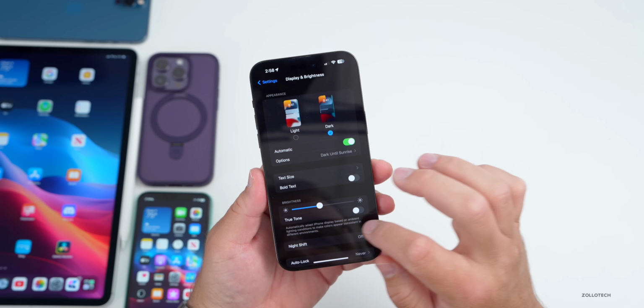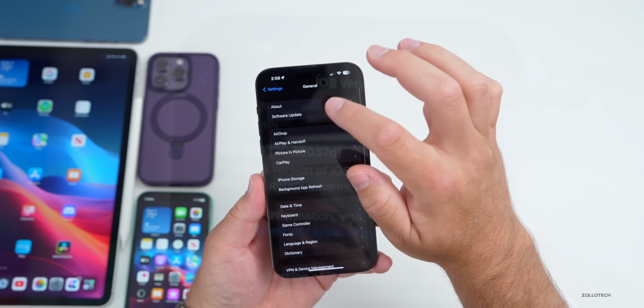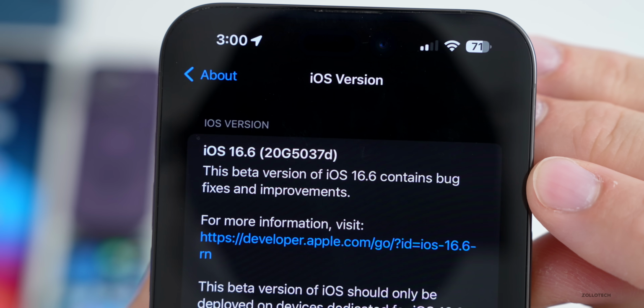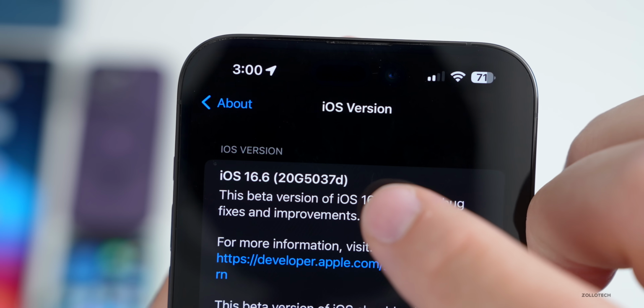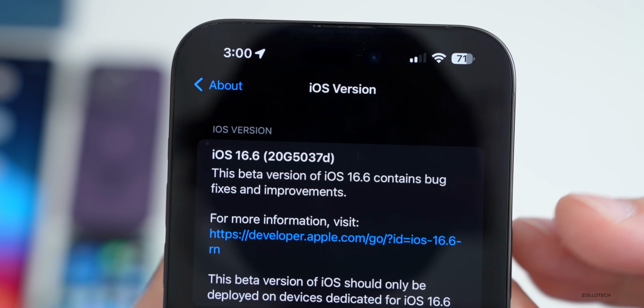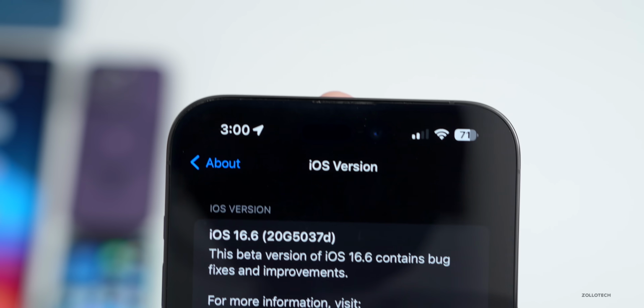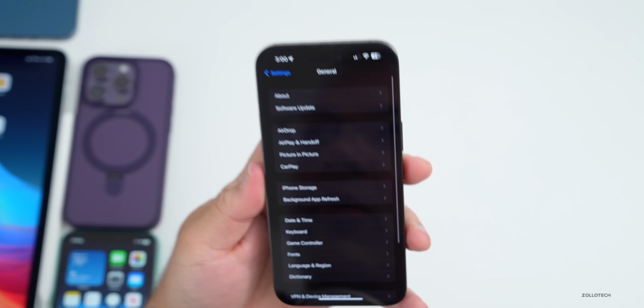So we'll go to Settings, then General, then About. And as you can see, the build number is 20G5037D. As we get closer to a final release, that D will typically get closer to the letter A, and then they'll release it to the public. We'll talk more about when to expect that a little bit later.